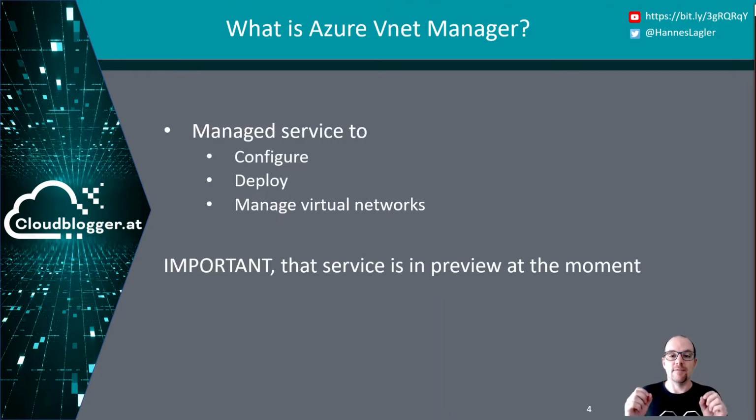And this is one service which I've been searching for in the past. It's really easy to implement, and it's really a perfect feature. But importantly, the service is at the moment in public preview, so you can use it, but you don't get an SLA for this service.